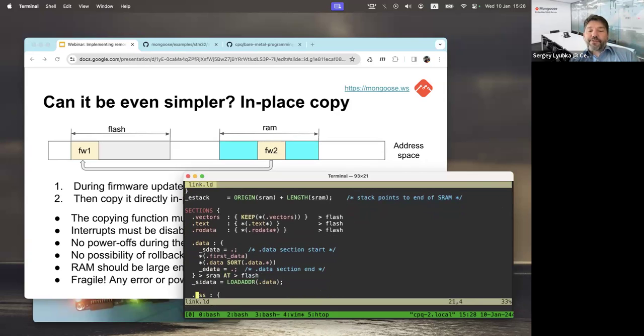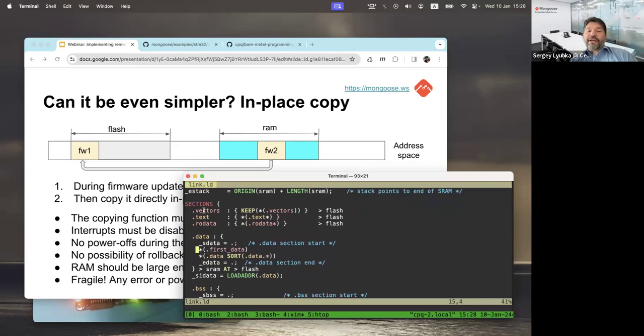This script says to put different sections, and these names like vectors, text, arrow, data, and so on, are so-called ELF sections. When we make a firmware.elf, usually the firmware binary is created in ELF format, and that ELF format has different sections. Code functions usually go in section .text. Data goes in section called .data. Read-only data goes to .rodata, and so on.